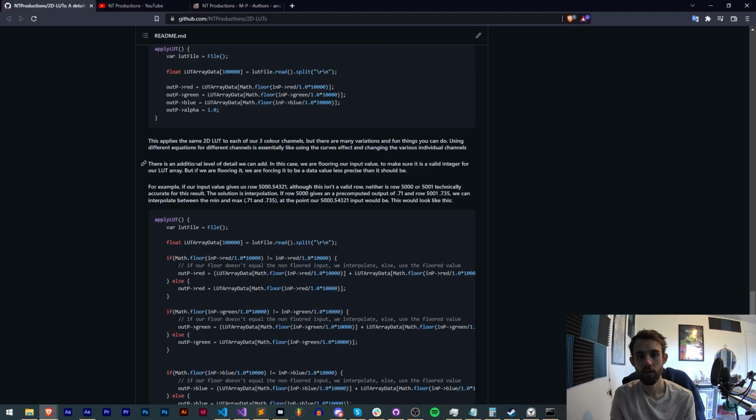Because after all, when I move these curves around, I'm really just creating a mathematical equation with points here. And there is one additional level of detail we can add. In this case, we're flooring our input value to make sure that we have a valid integer for our LUT array so that we can refer to an actual row or index of an array.